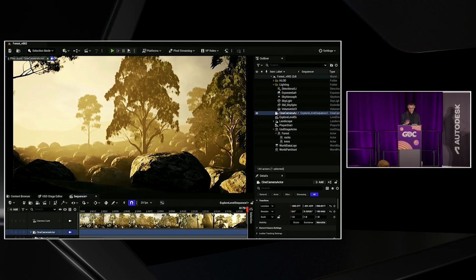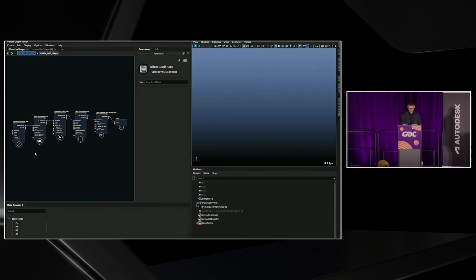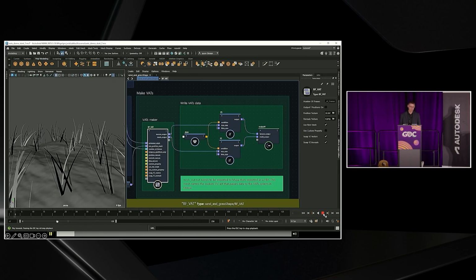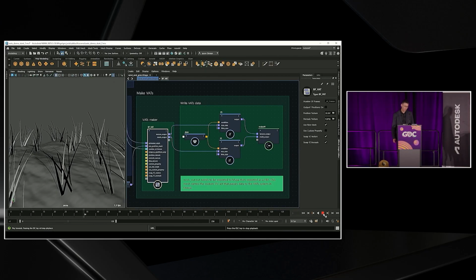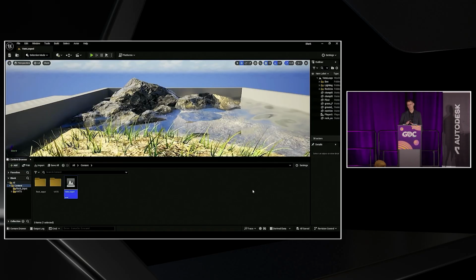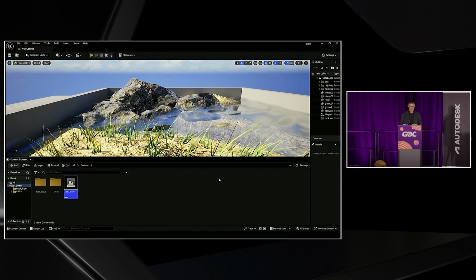That concludes the small level demo. The last thing I want to show you is the vertex animation texture. Here again, it's a compound we just made in the graph. There's no programming, only visual programming. There's no C++ or Python. Is it playing? Yes. So it's generating a vertex animation texture describing the position of the meshes in time.